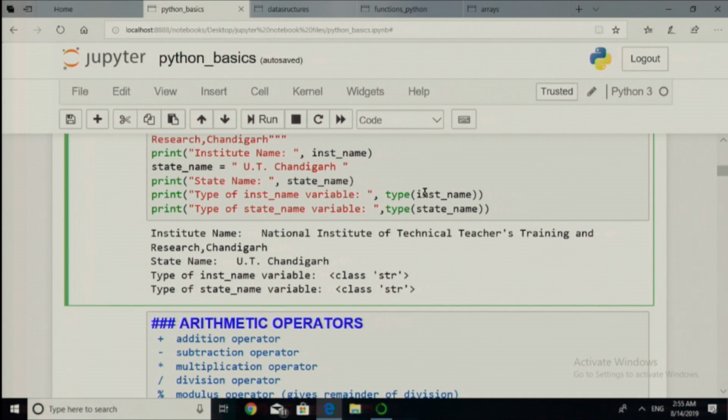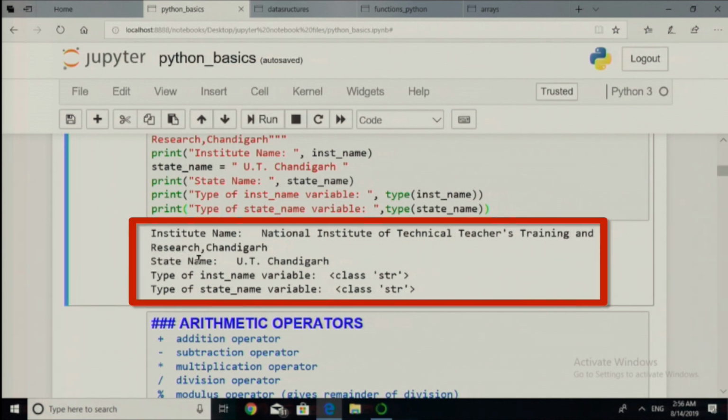and we have also displayed here the type of the variable. So if we try to execute this block of code, then it will give us the output where the first string is displayed against the institute name message, and the second string is displayed against the state name label, and the type of both of these variables is string type. In Python, everything is an object.